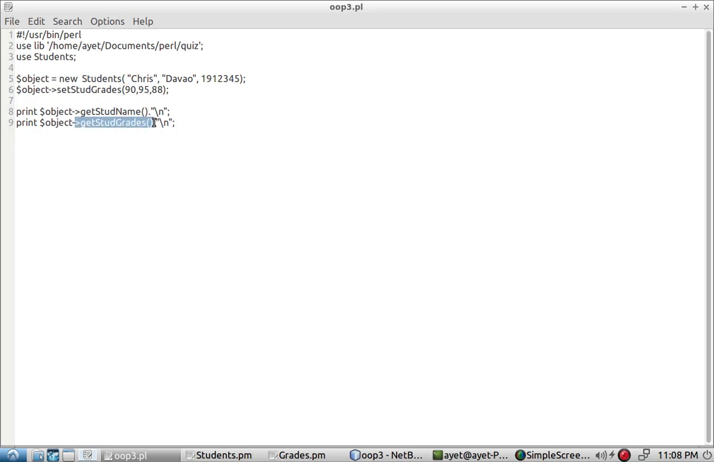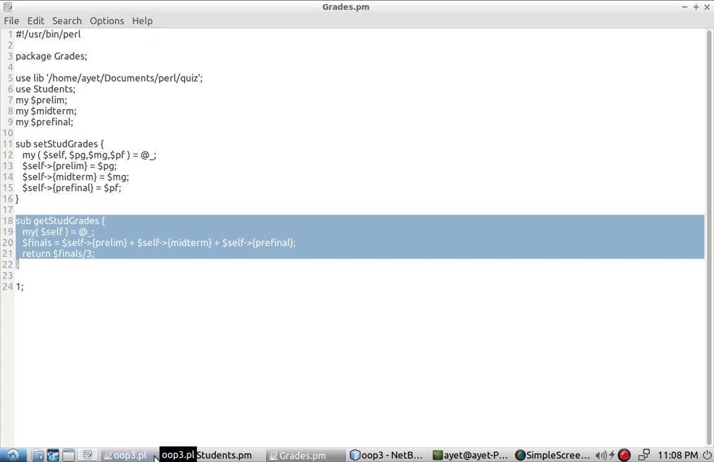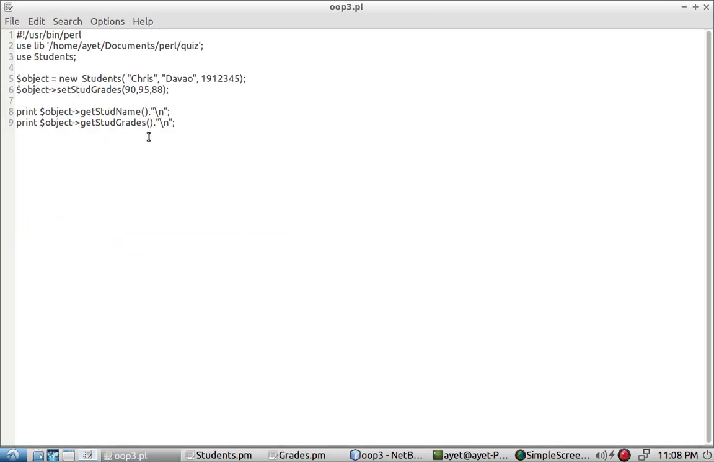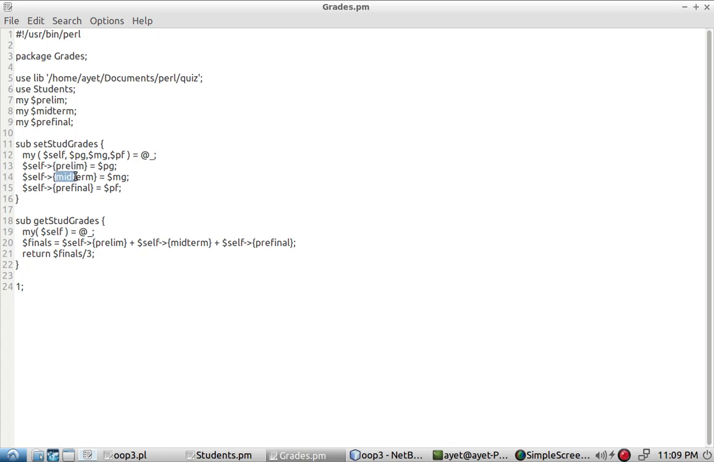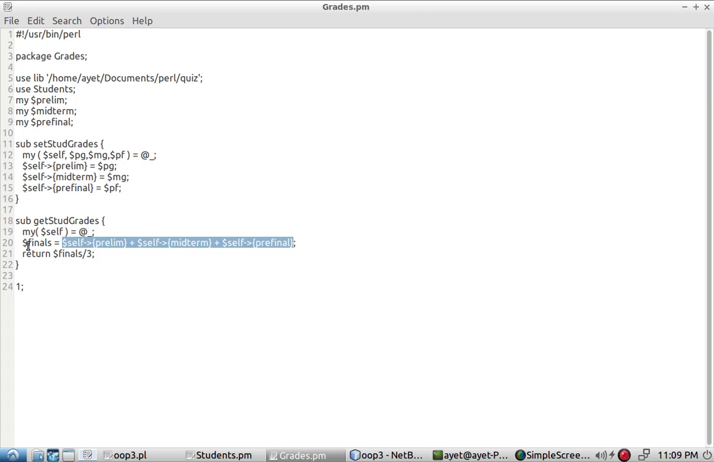Next we're going to call the method getStudGrades, which is inside the grades module or class. So this is the getStudGrades. We're calling the method and at the same time performing the calculation. Since the following class variables already contain a value, we're going to calculate all of them and return finals divided by 3. The values stored in these three class variables are this one. Simply by calling this method, you're assigning all three variables to each class variable, so all three now contain a value that you can calculate and assign to this variable. Every time you call this method, it will return the finals divided by 3.